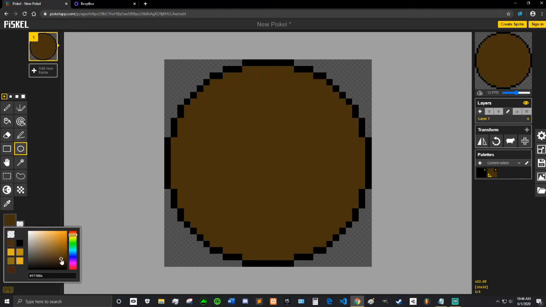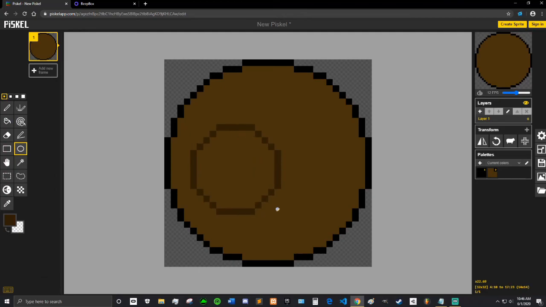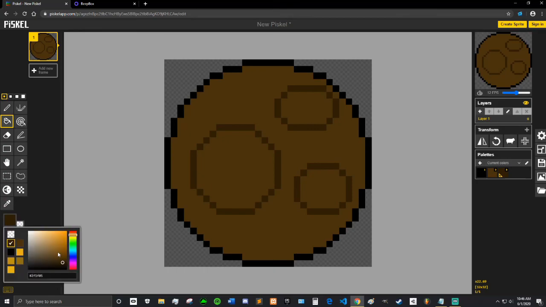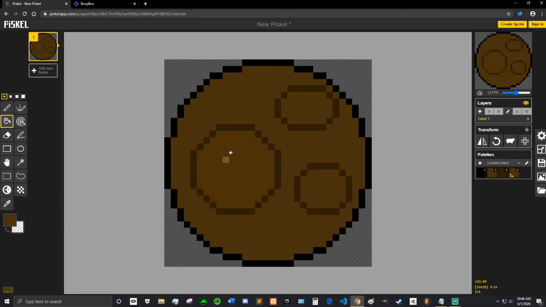And then what I'll do is I'll use a darker brown to just make some like meteor craters things. And I'll fill those. Actually, I filled them with a slightly lighter color than that. Like that. I think that's good. And I'm going to export that as well.